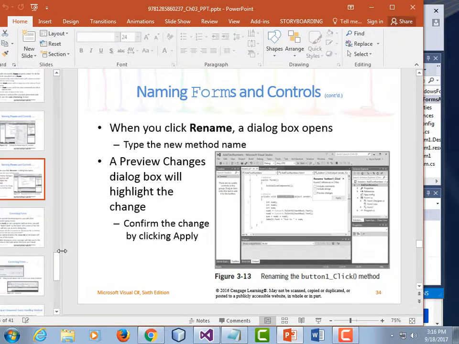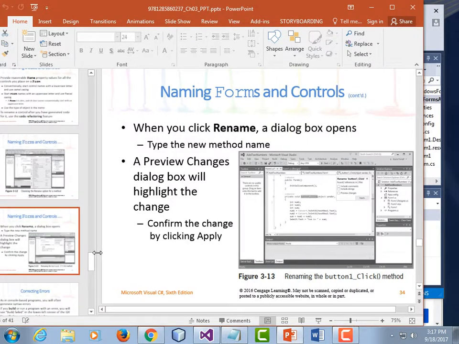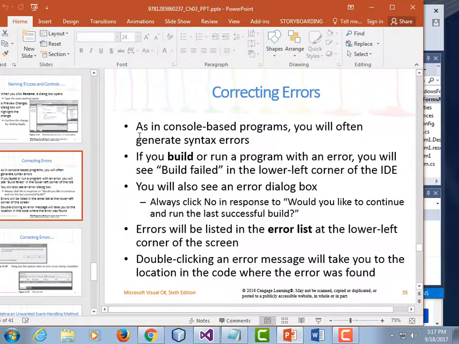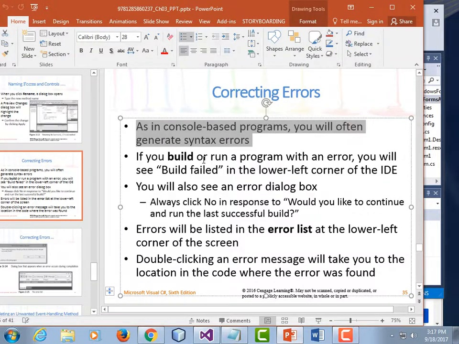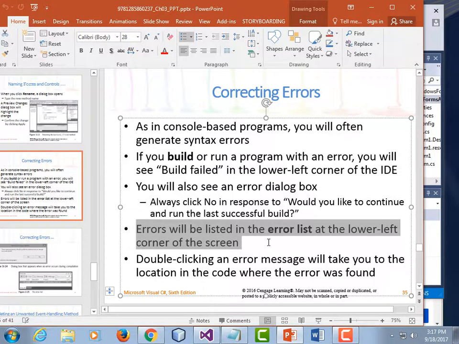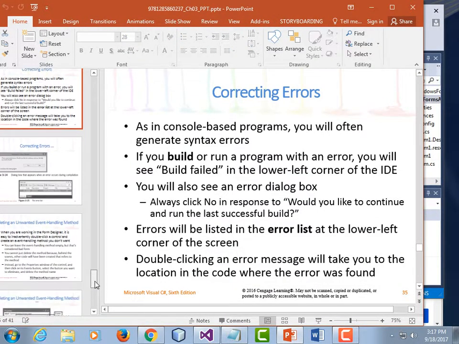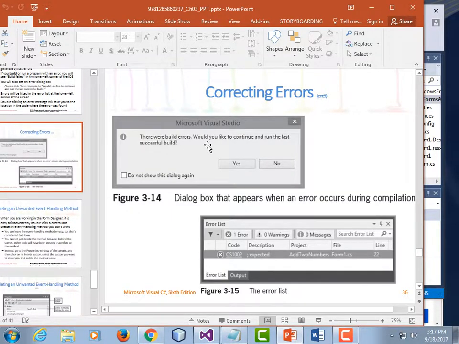Okay, so you can rename a variable or a control. You just click rename, type the new variable name. Or if you're in code, you can click on it and then choose refactor. Correcting errors. You will often generate syntax errors. If you build or run a program, you'll see build failed. You should see an error dialog box. You should see an error list. And double-clicking on the error message will take you to the location in the code where the error was found. There were build errors. Would you like to continue and run the last successful build? And the answer to that is no. You never want to continue and run the last successful build. So I would click, do not show this error again.